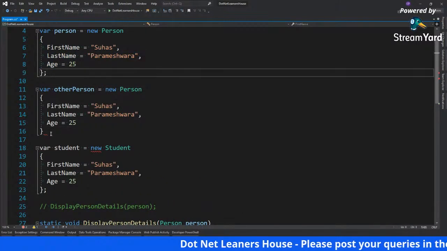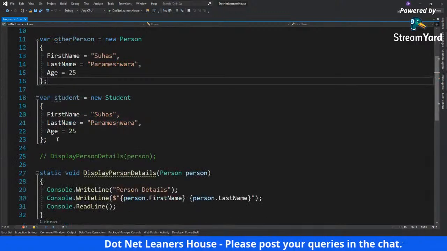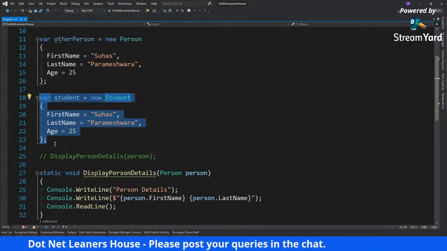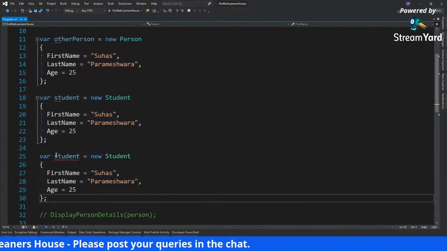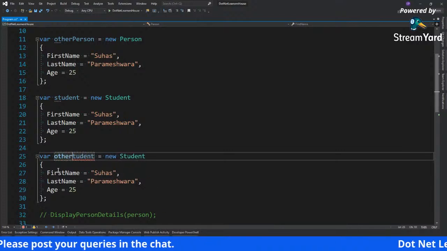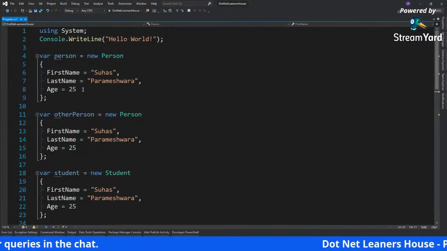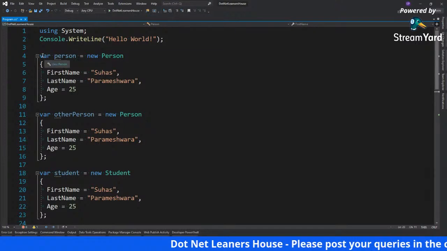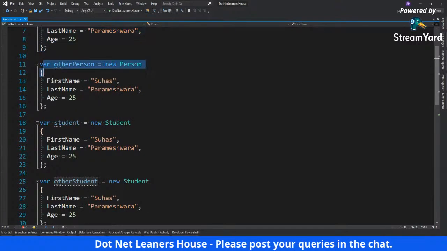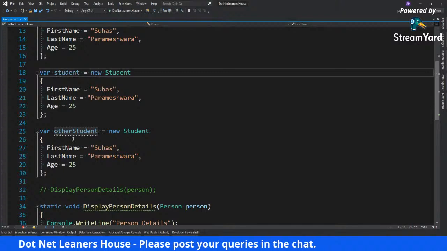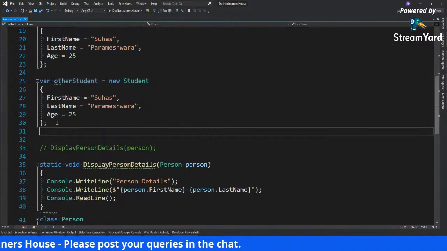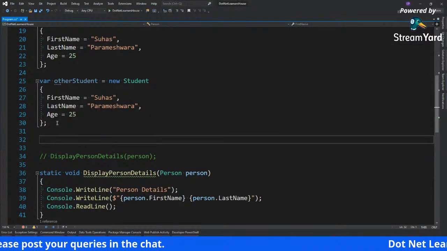So let me create another student record which says other student. Just to give a gist about it, we have a person and we have other person, a student record and we have other student record. So let us try to compare the objects using the equals.